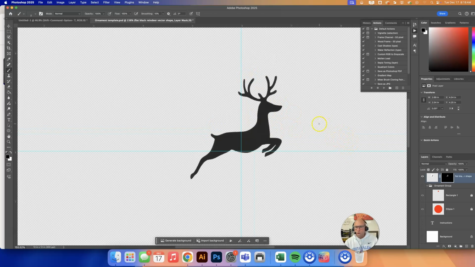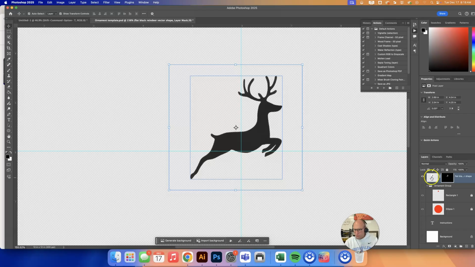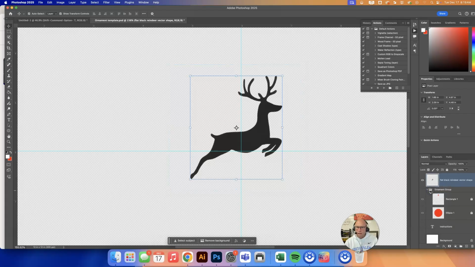Which is good. And so if we want to preserve that and do some edits on it, best idea is to apply that mask because you can see this bounding box goes on the outside way around it. So it's looking at the white background as part of this image. And we want it to just be really snug up against that reindeer right there. So I'll go ahead and right click and apply layer mask. And now you can see we're good to go.